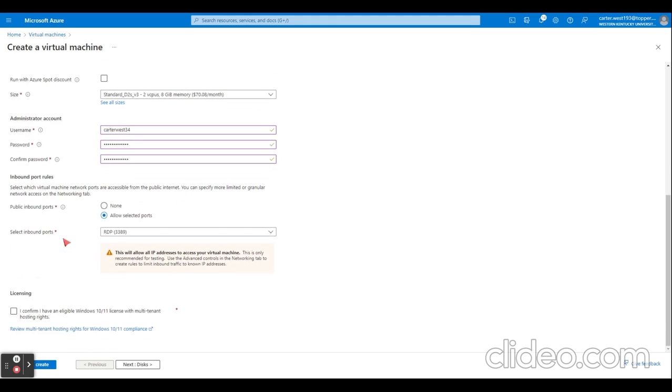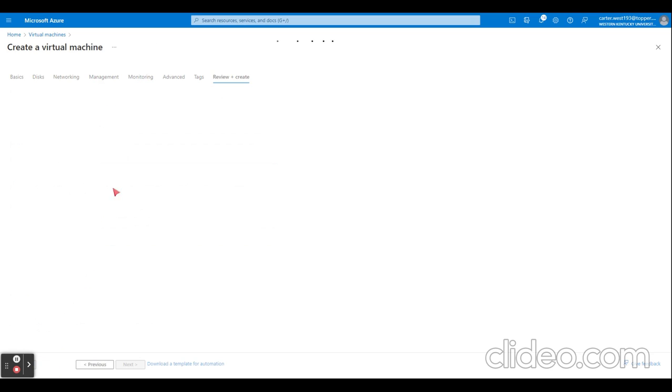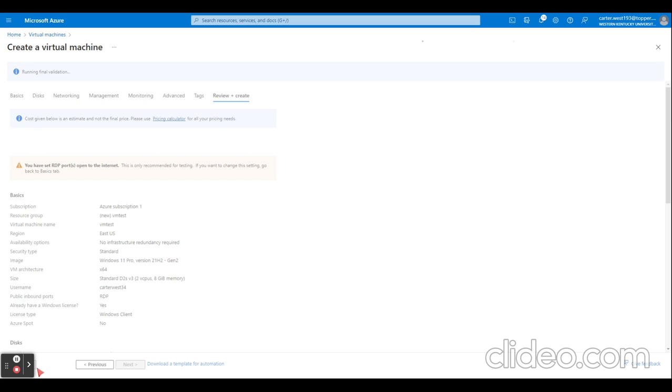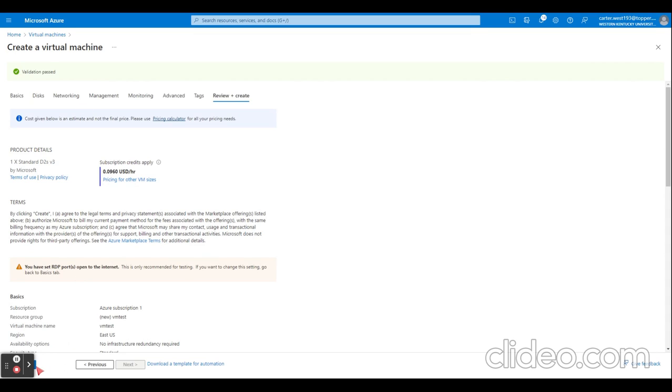Inbound port rules. This is telling the machine whether you want other machines to be able to communicate with it. And so that's going to be made by default. We'll keep it the same. Confirm you have an eligible license, and let's create it. I'm going to review information. Validation passed. So let's create it.